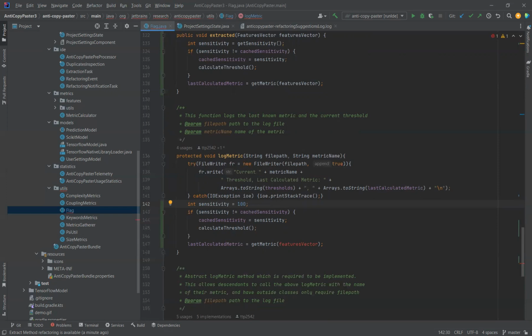Given that the model is a black box, our goal was to develop a white box approach that allows developers to customize their detection rules. Since these rules are based on keywords, coupling, complexity, and size, we have decided to enable developers to personalize these rules according to their preferences.